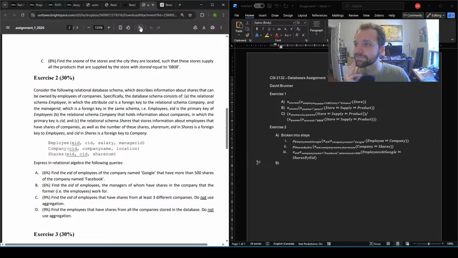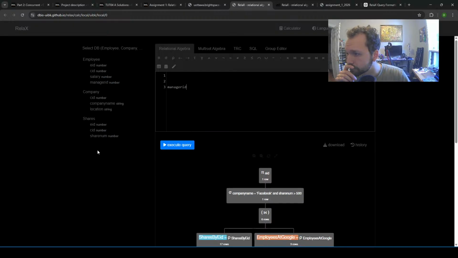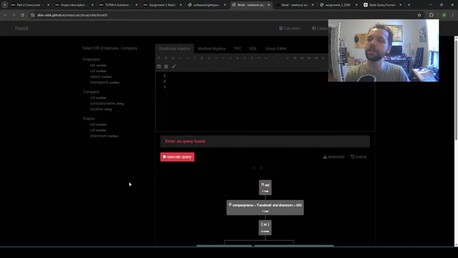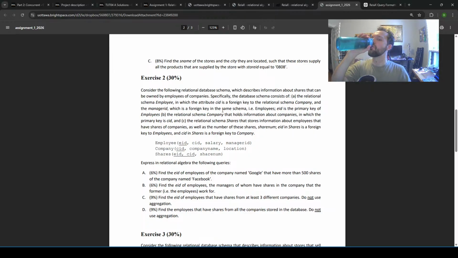All right, so let's take a look at our relational database here. So manager ID is another number. It's a bit of a weird question. Find the EID of employees, the managers of whom have shares in a company that the employees work for. We can probably assume that a manager of an employee works at the same company as the employee. I don't think that's too out there.